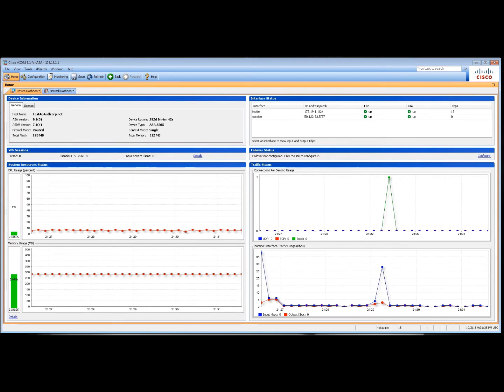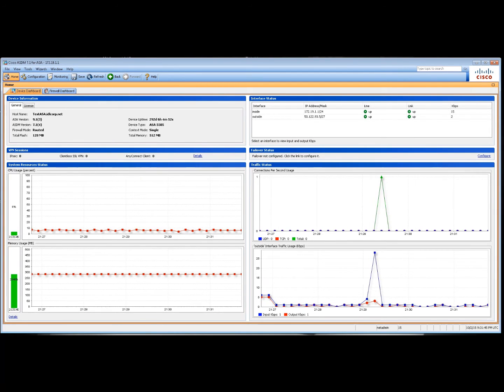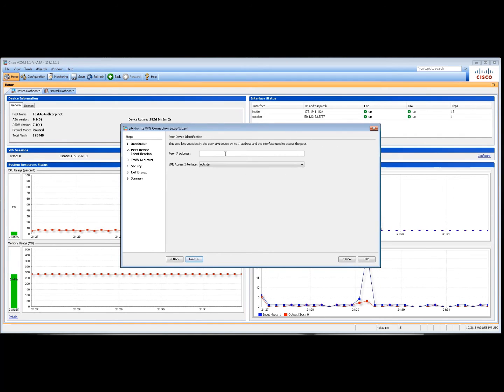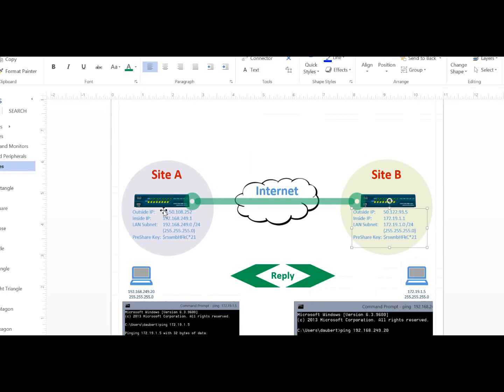Okay, we're going to configure the Cisco ASA at the second site now. So again, I'm going to click Wizards, VPN Wizards, Site-to-Site VPN Wizard. Click Next on the first screen. The peer IP address, let's go ahead and grab that. Since we're on Site B, we're going to grab the peer address for Site A.